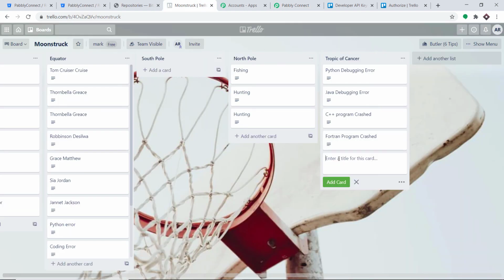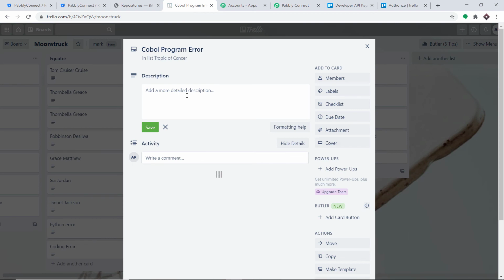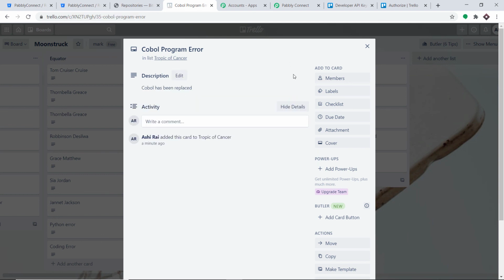Let's add one more card. I'm going to add a card. Give me a name of another programming language. Okay, COBOL. COBOL program error. It's again a non-usable programming language. COBOL has been replaced. So this is the description: COBOL has been replaced.